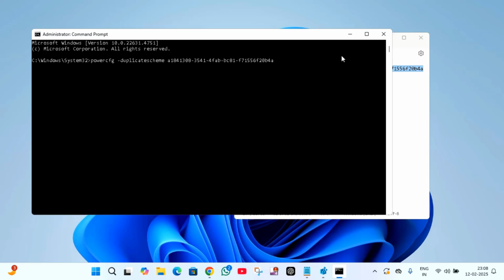That's it guys. So in this way you can fix or restore Windows power option.